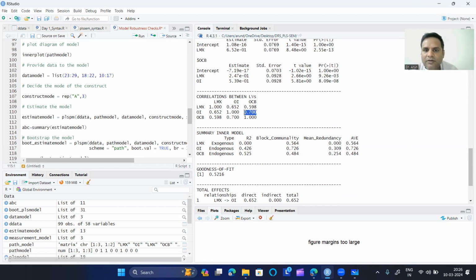And OI and OCB has 0.70. Correlation is very good. Means if you want somebody to engage in citizenship behavior, you should make them identify with the organization. Now, how can you make people identify with the organization? By creating good managerial policies. You will be a very bad boss if you deny casual leave to your employees. This is what my understanding is.